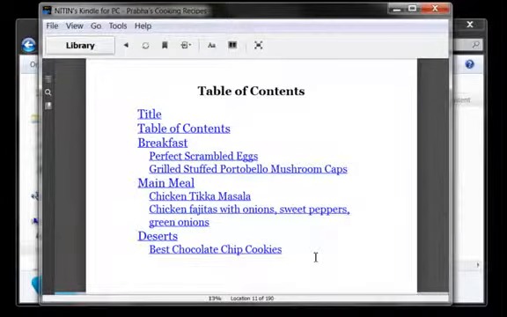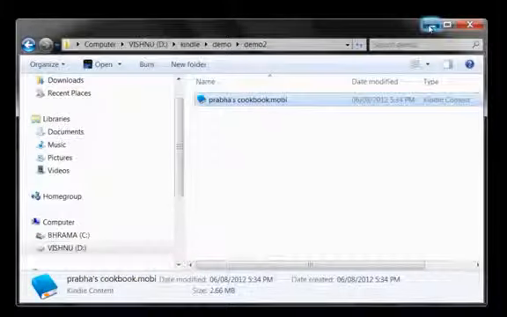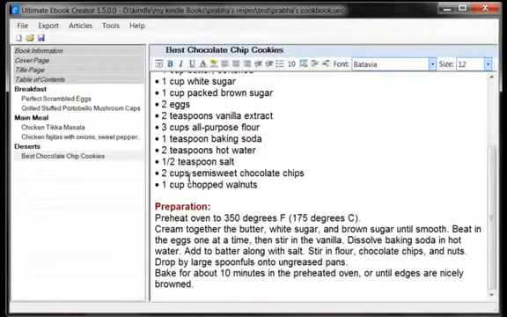So there you have it. That's basically the video, and I am creating another video where I'll go through some of the other features of the Ultimate Ebook Creator.